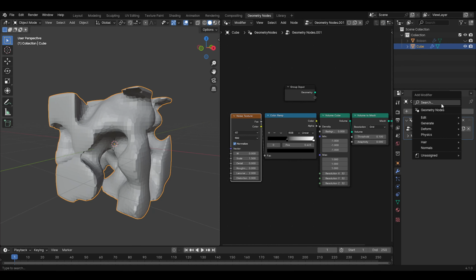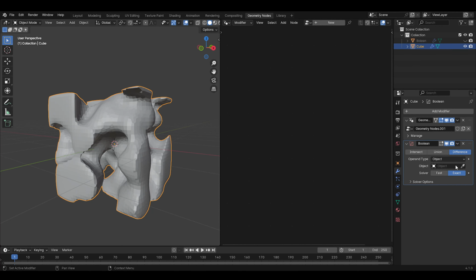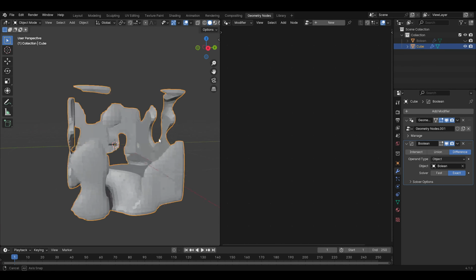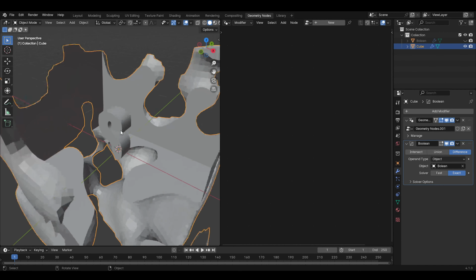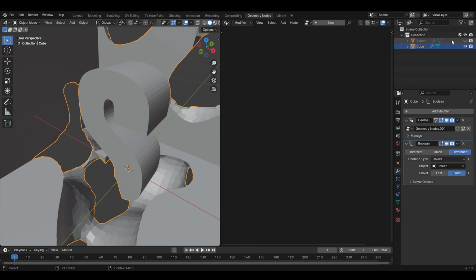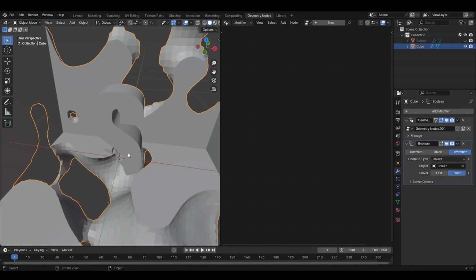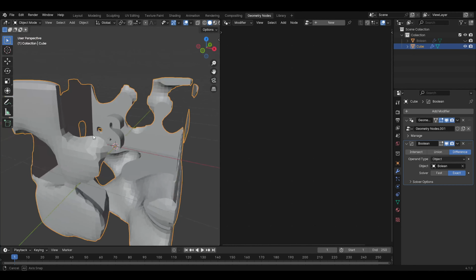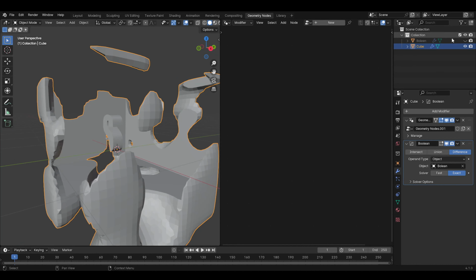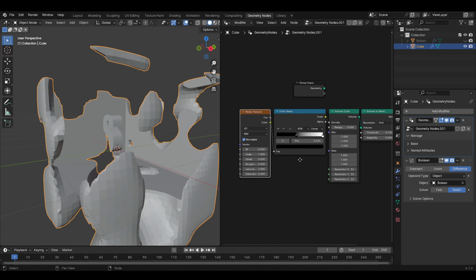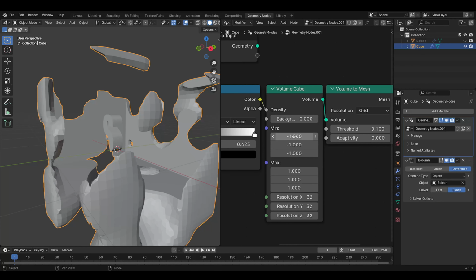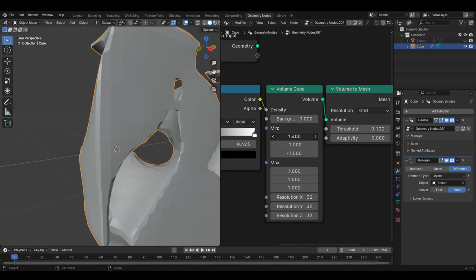So I'm just going to keep it like this for now and add a modifier. Another geometry node. It's going to be a boolean. So I'm just going to choose the boolean right now. And as you can see, our S is still appearing because of the boolean, but the volume cube is too big for the other cube that we made. So we can just change this by changing those values over here.